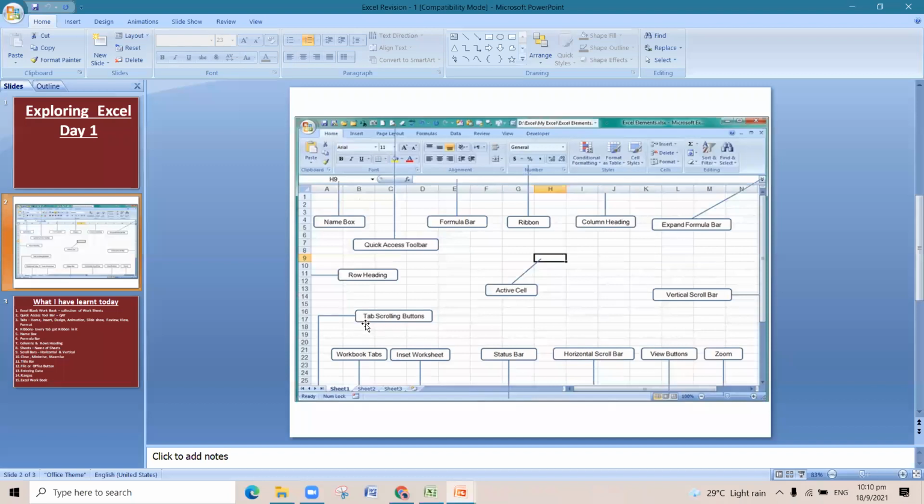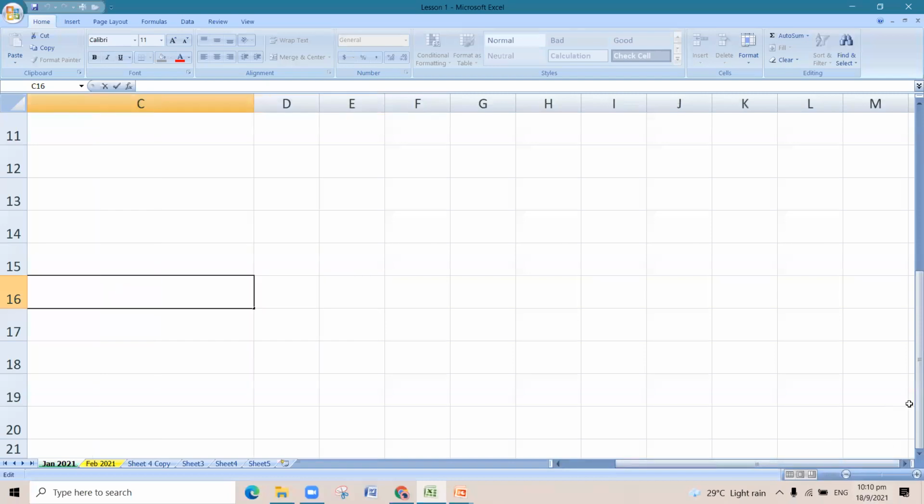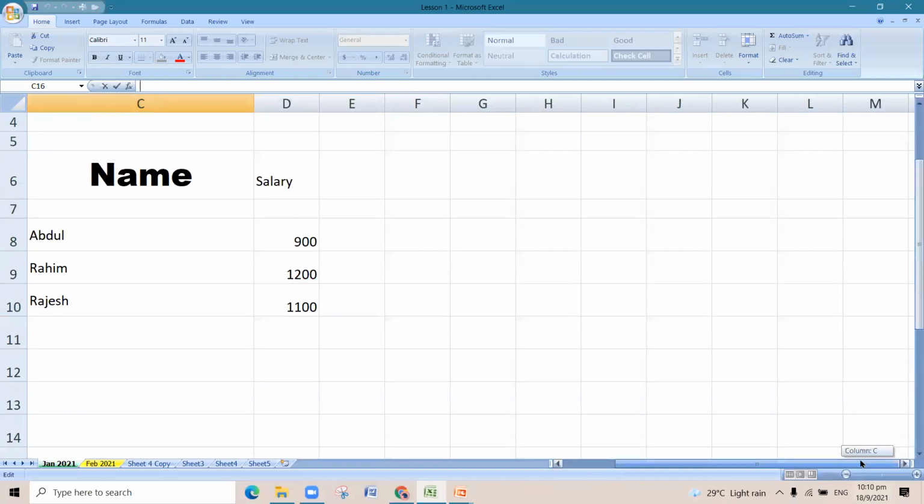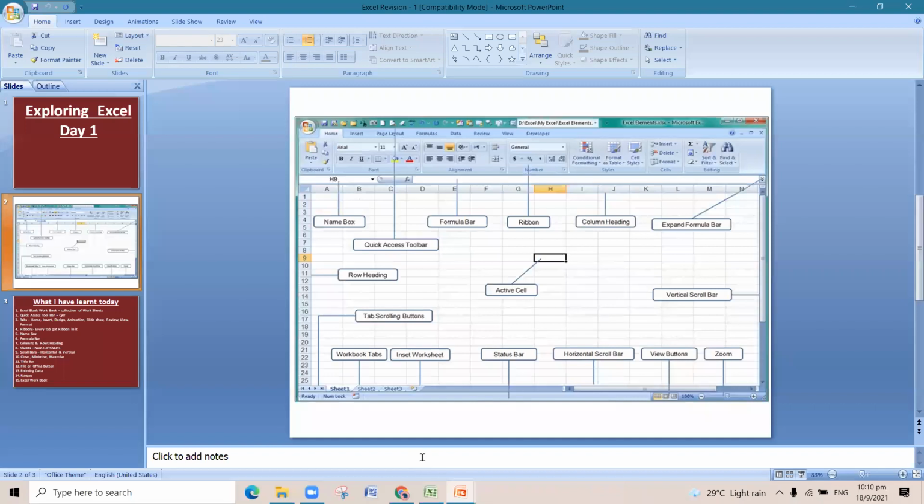You have the scrolling buttons. Similar to the horizontal and the vertical scroll bar, you also have scroll bars for the different sheets. You see here, you can use the different sheets because you have only a small number of sheets. When you have more sheets, you can click here and the sheets will keep moving. Now you have very few sheets, but when you have a lot of sheets, you can use the scroll bar to scroll between the sheets as well. So we learned about this.